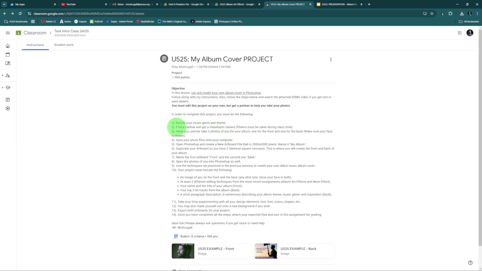So the first thing you're going to need, as usual when we do these projects, is a partner to take a photo of you. So use the classroom cameras and SD cards. Please take the picture during class time. You need at least two photos because we're doing the front and the back. So you need two different images. Make sure your face is being shown as always. Always make sure that your face is clear.